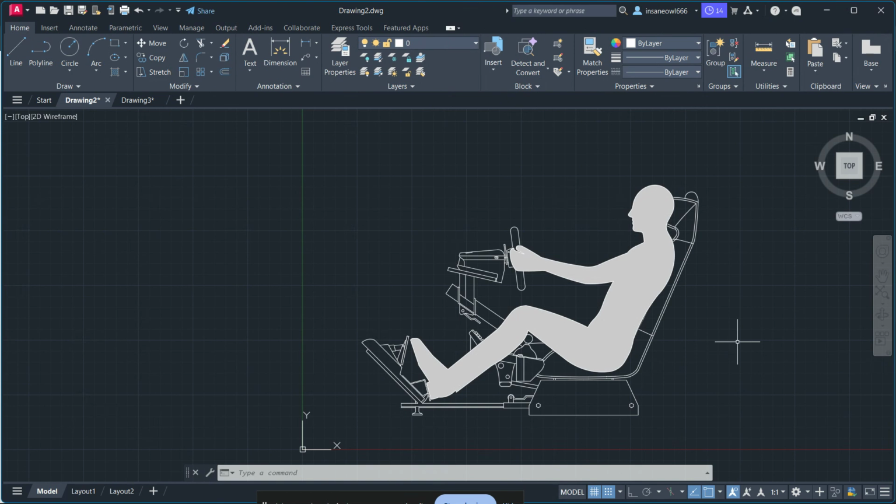Now let's jump right in. First, open your drawing in AutoCAD. This can be a new file or an existing project depending on what you're working on. Once your drawing is open, you're ready to set the limits for the drawing space.